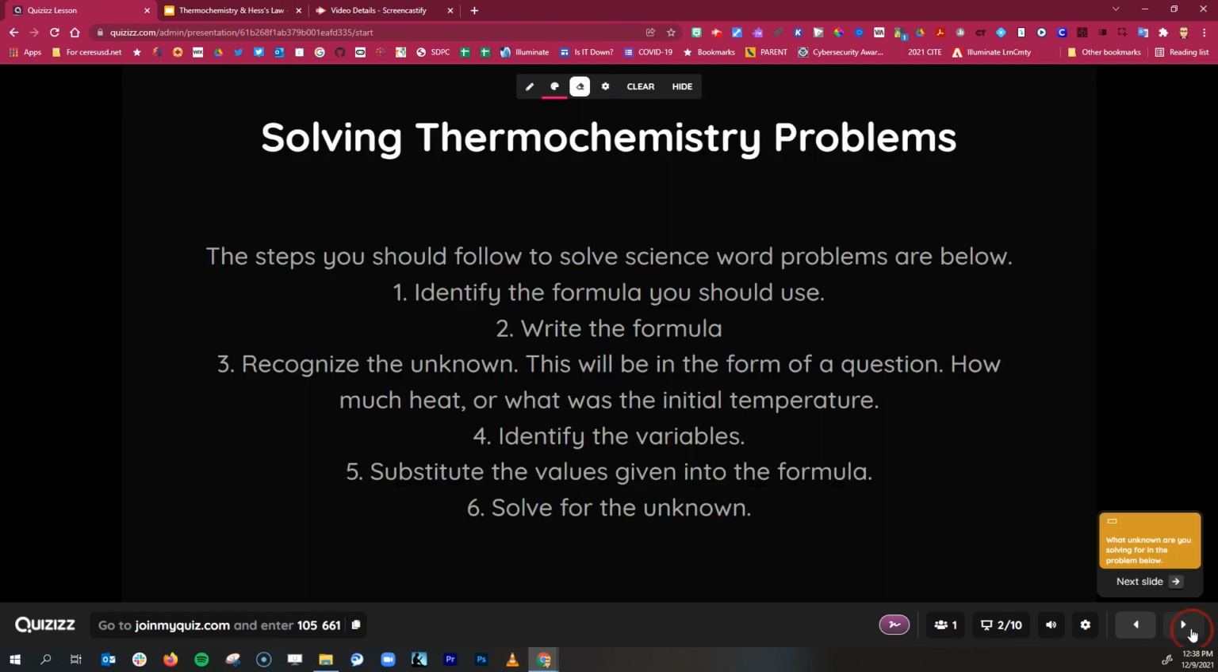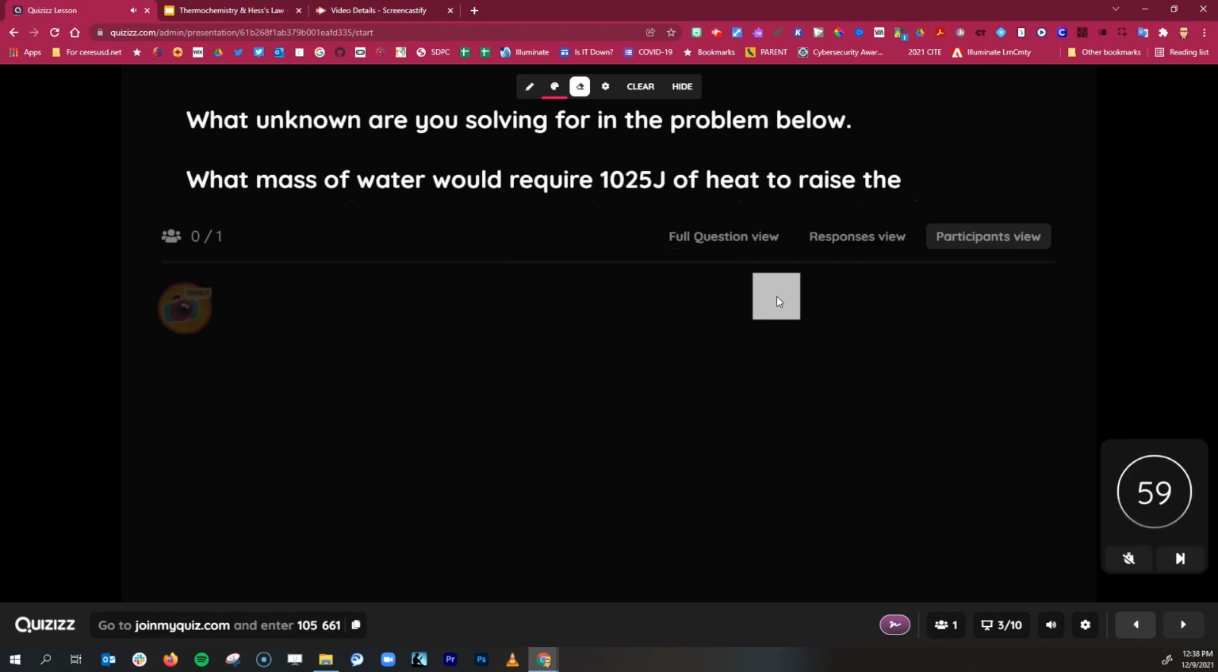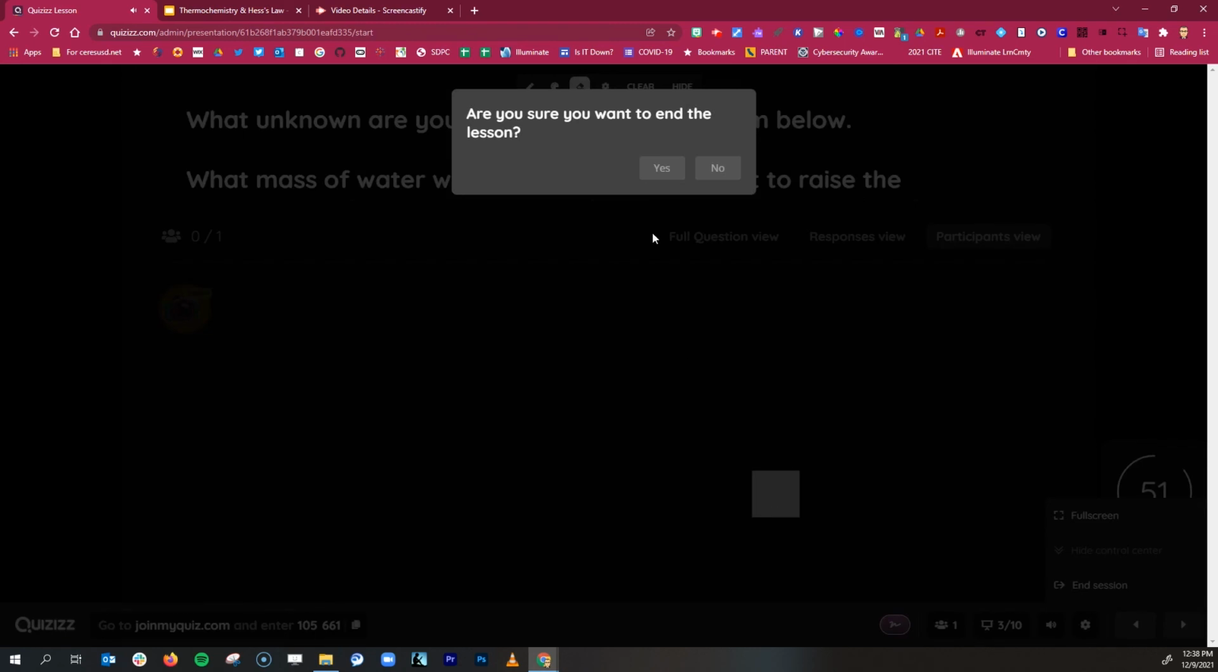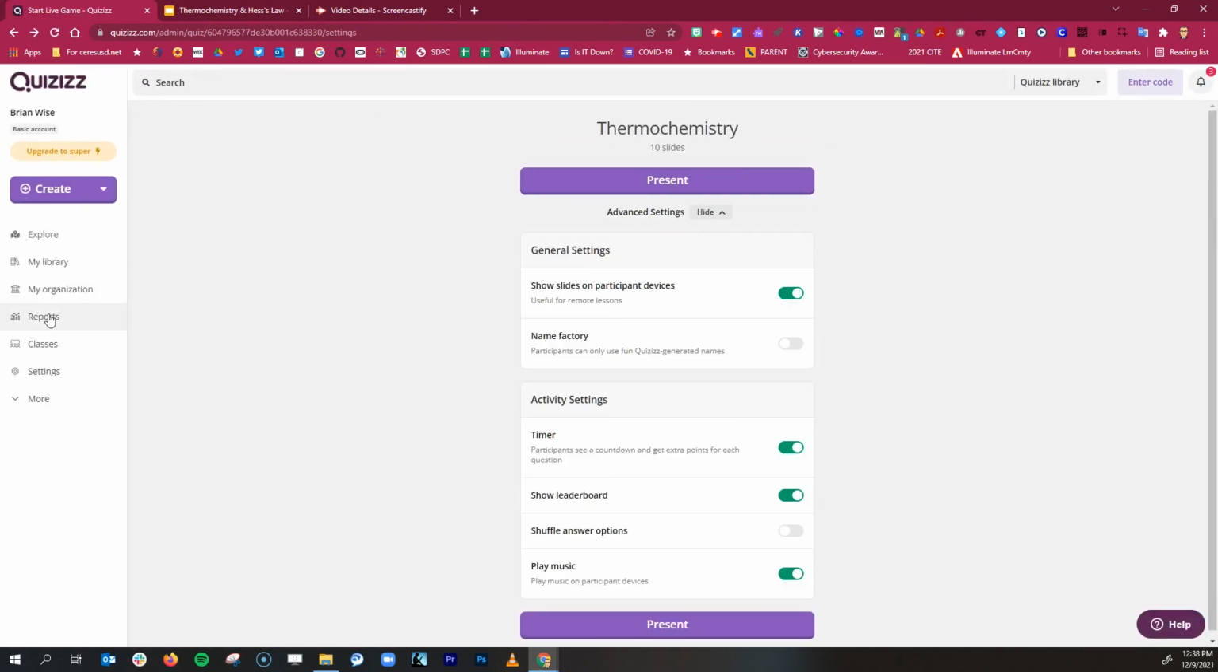And you can move to the next slide. And when you get to a slide that has a question, there will be some interesting music and a countdown to keep your students engaged, and then they will have some time to answer the question. When you're done, you can click on the settings gear and click End Session. And that's it. Once the lesson is done, you can access the student scores by clicking on Reports.